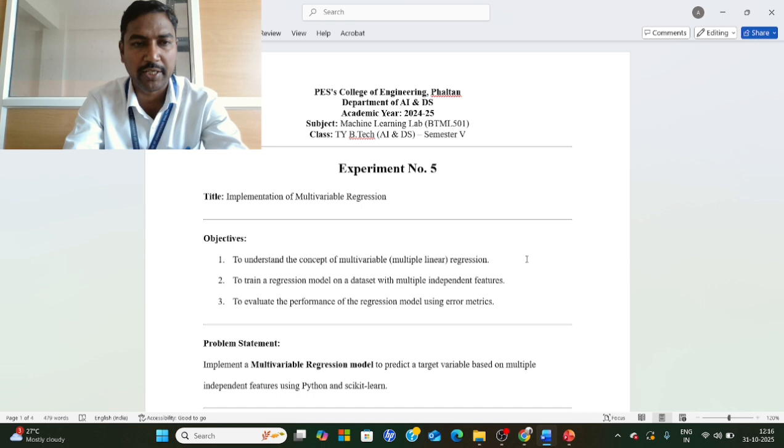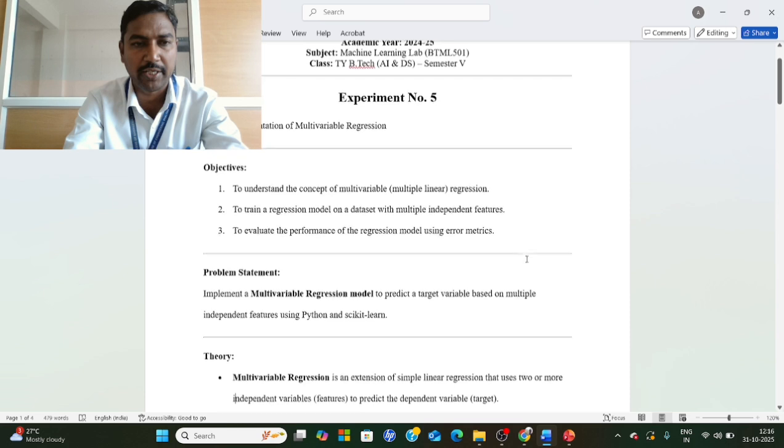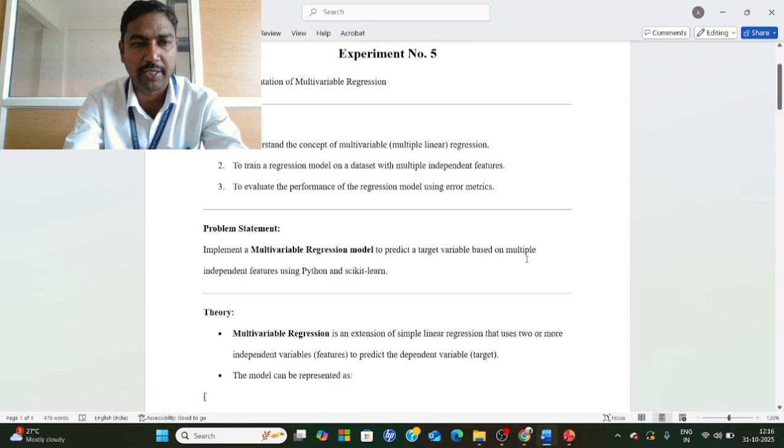The second objective is to train a regression model on a dataset with multiple independent features and evaluate the performance of the regression model using error metrics. So that's the problem statement: implement a multivariable regression model to predict the target variable based on multiple independent features using Python scikit-learn.